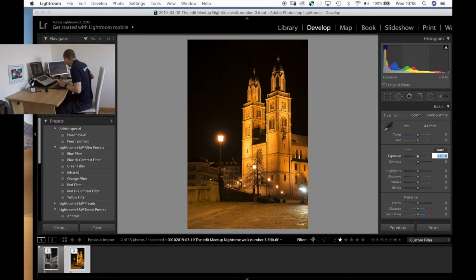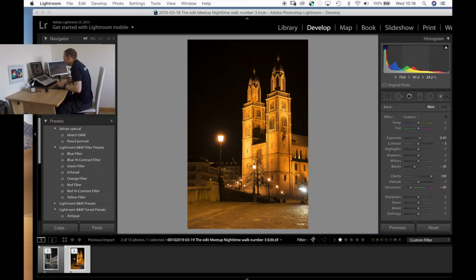Actually, I'm going to leave it like that. I'm going to press K, and then let's brush in. Oops.